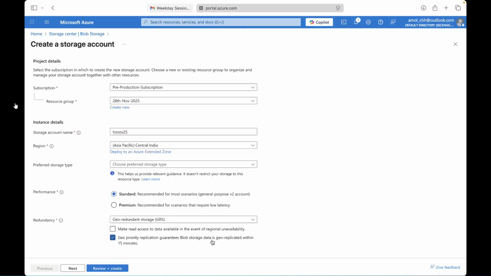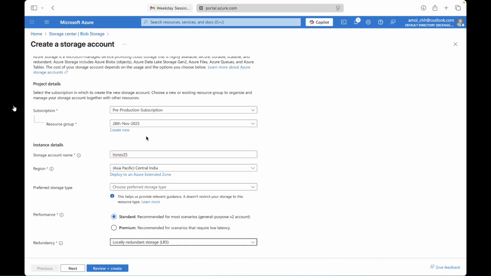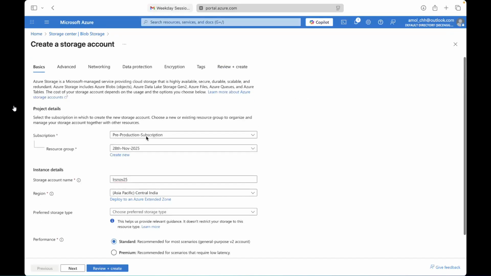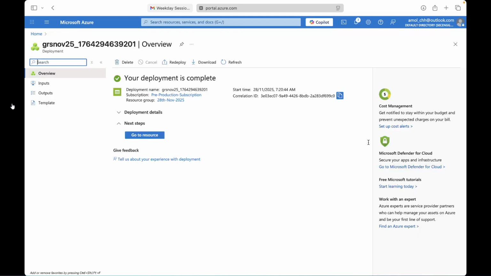Okay. So now we will select the region. Okay, so by default we are going to keep this redundancy type as locally redundant, and then we'll move to tags. Okay, so now the storage account has been deployed here.